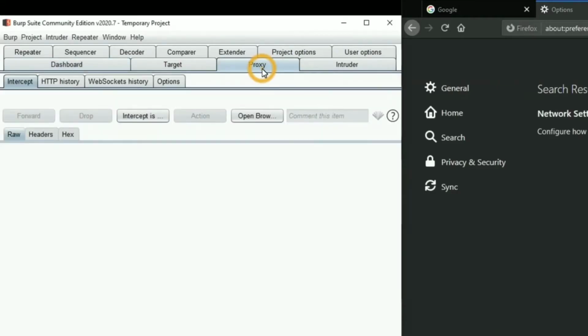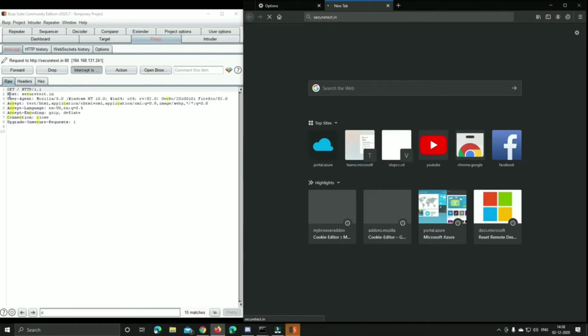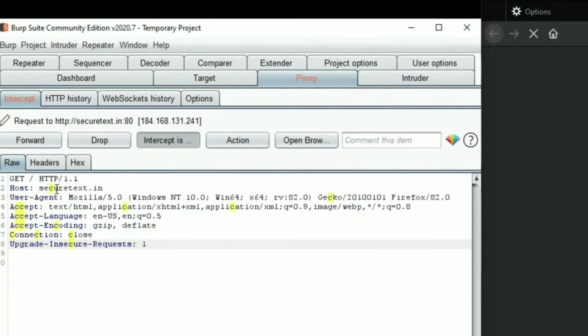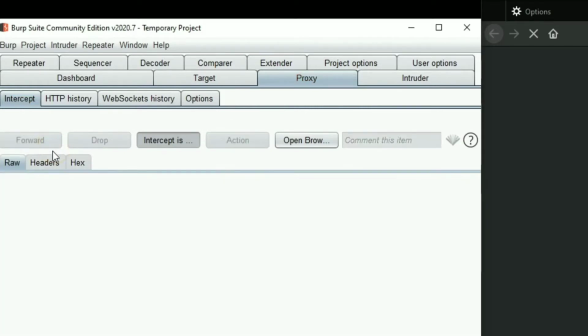Now open Burp-Suite, go to the proxy tab and turn on the interceptor. Now whenever you go to any address in your browser, you can see the HTTP request that is being sent to the corresponding web application. You can even modify the request as you like and click forward to send it to the web server, or drop to drop the request.